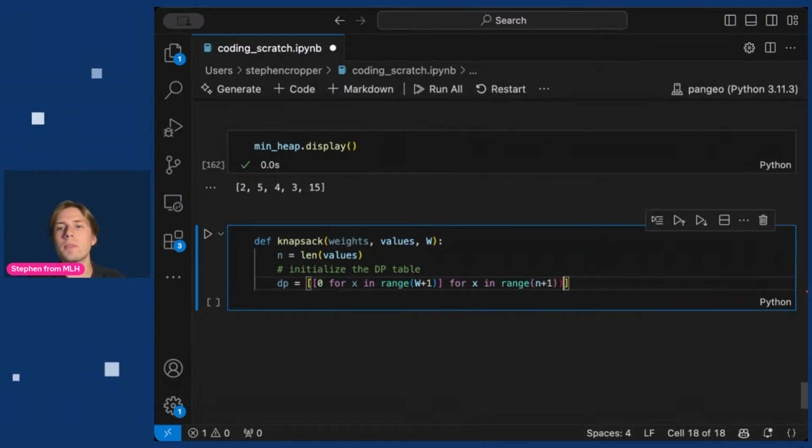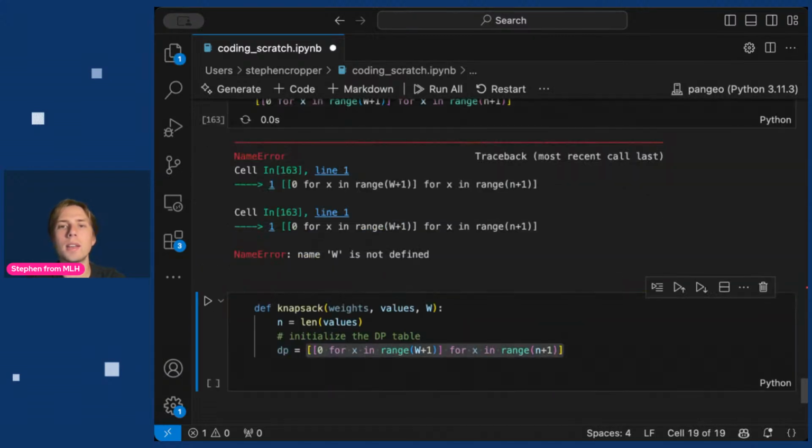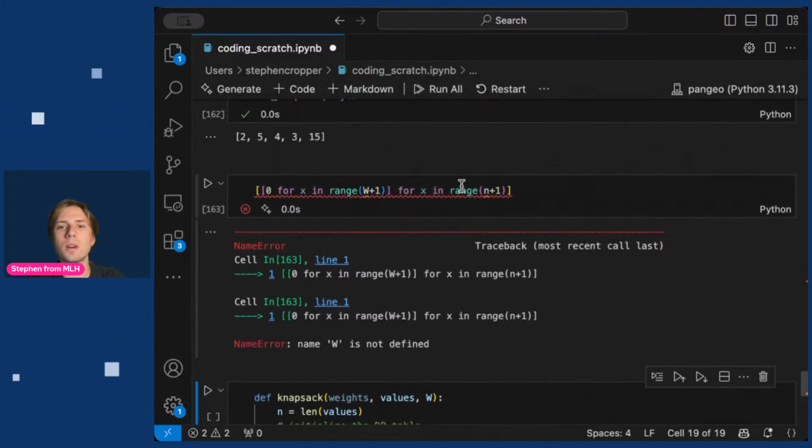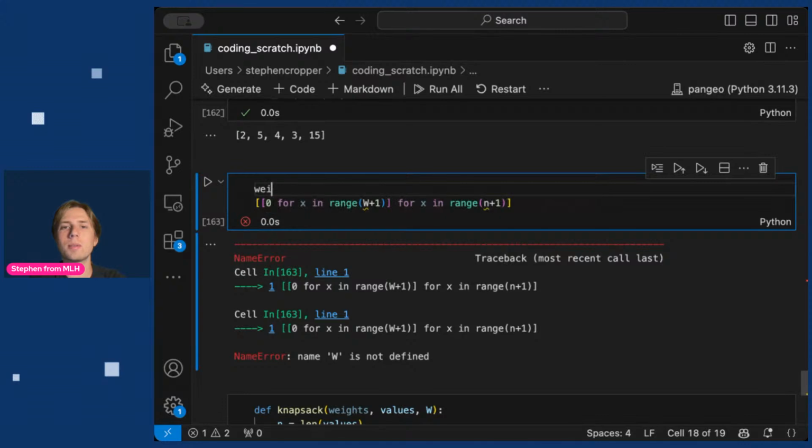So what does this mean, right? This is kind of strange. Let's actually look at the DP table if we were to just build that and nothing else. Oh, we can't. That's right. Let's define the variables. So we'll just say weights, values. W is 1, 2, 3, 3, 4, 5, 6.